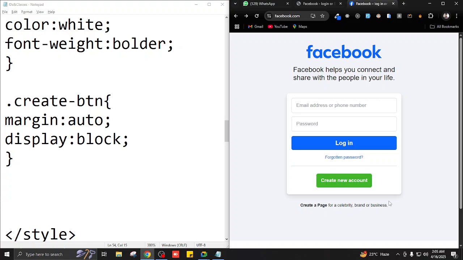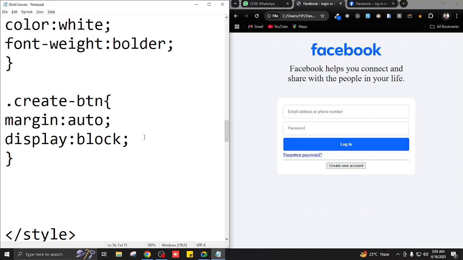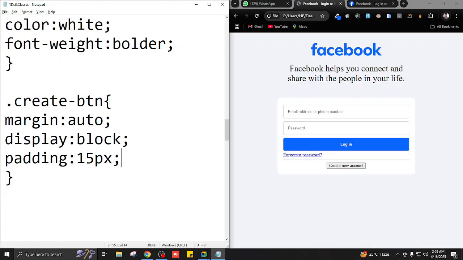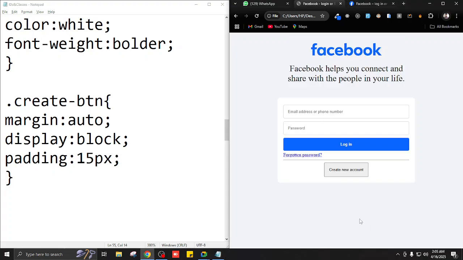I'm not gonna say anything. You have to dictate everything to me. Now you have to give it space from the inside. We're going to use padding. Exactly. Good. What's the property for that? Padding. Good. And let's say for the above button we had 15. Yeah, 15 pixels. Save it. Great. Now we have padding from the inside.